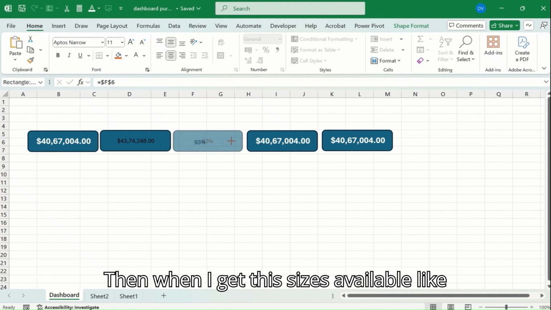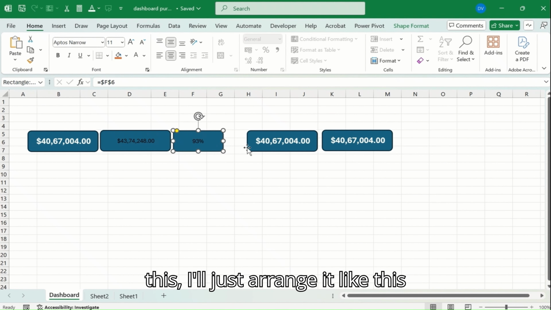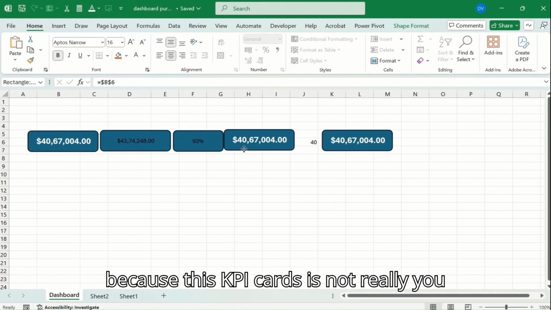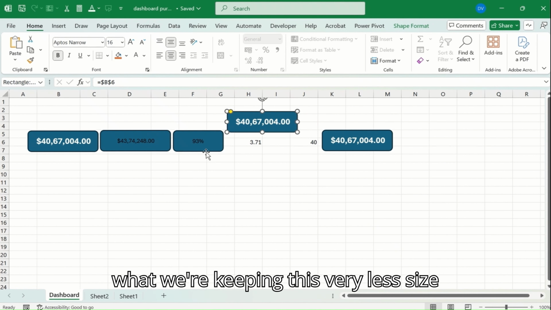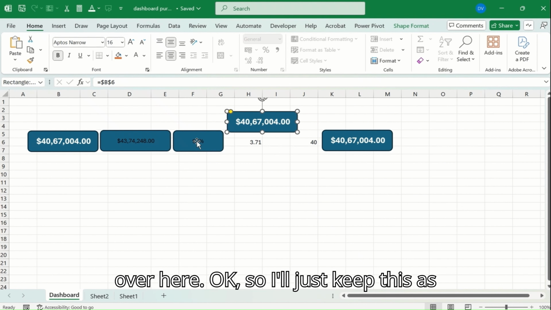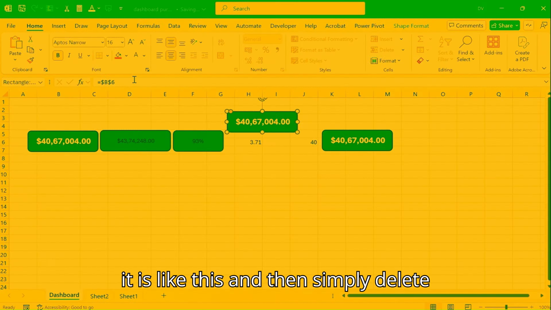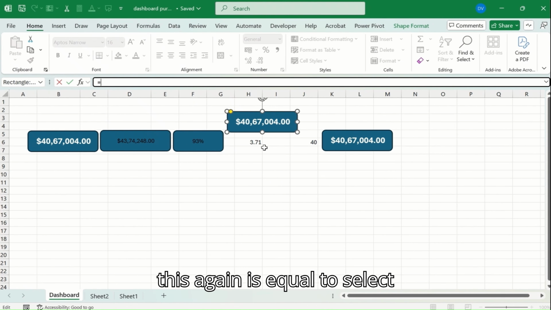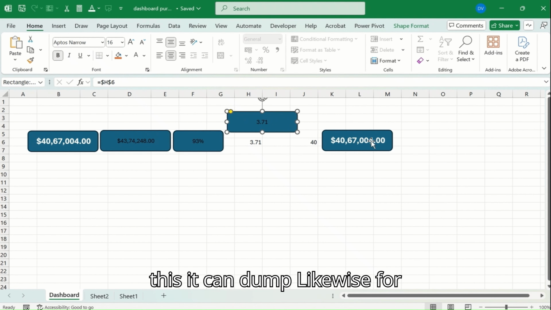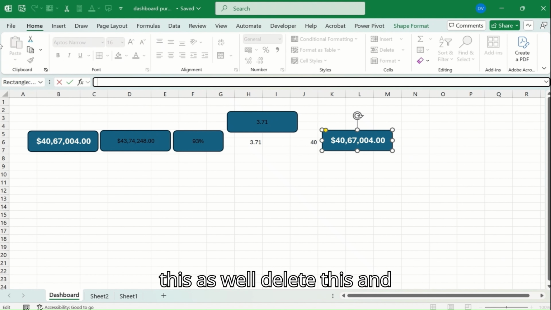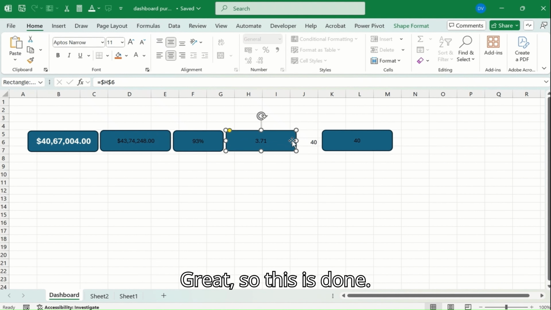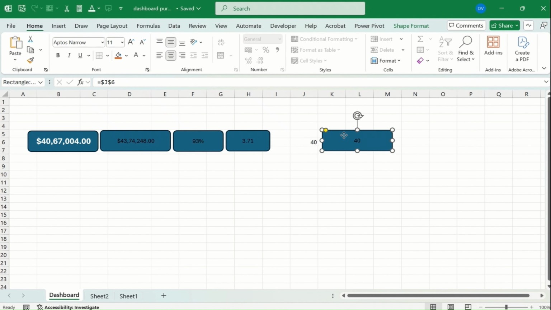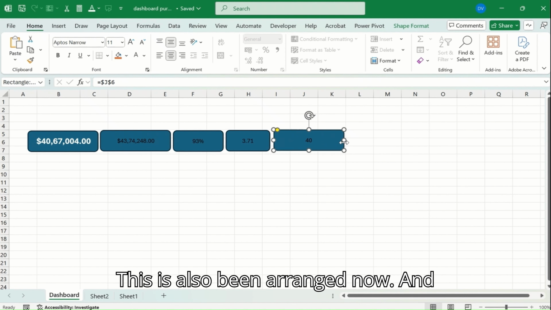Then when I get these sizes available like this, I'll arrange it like this, because these KPI cards are not really getting those kinds of effects over here. The value is very small, so that's why we are keeping a very small size over here. Okay, so I'll keep this as it is, and then simply delete this again. Is equal to, select this, hit enter. Likewise for this as well, delete this, and then is equal to, select this, hit enter. Great. So this is done, and this has also been arranged now.